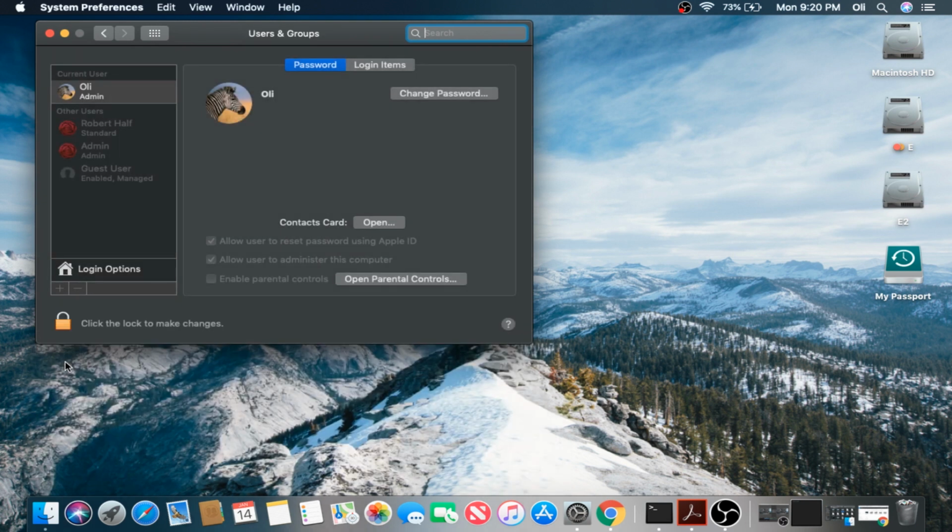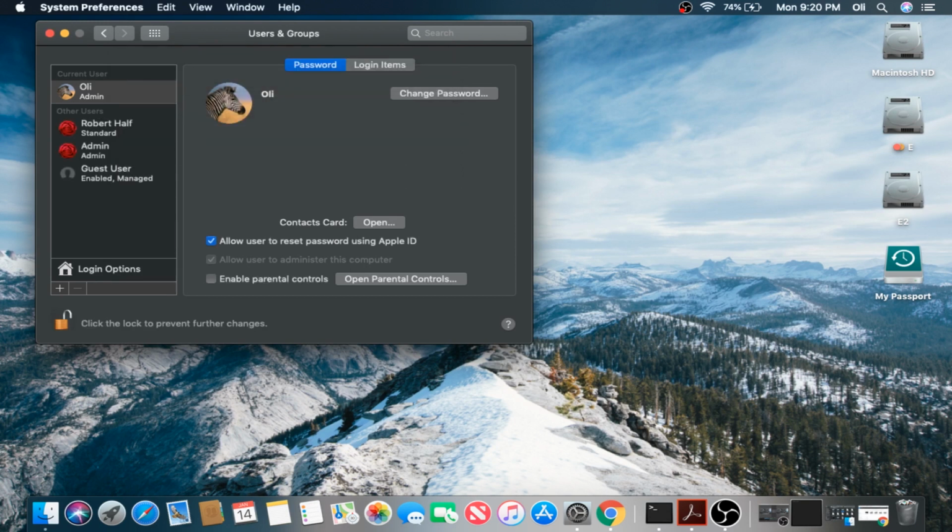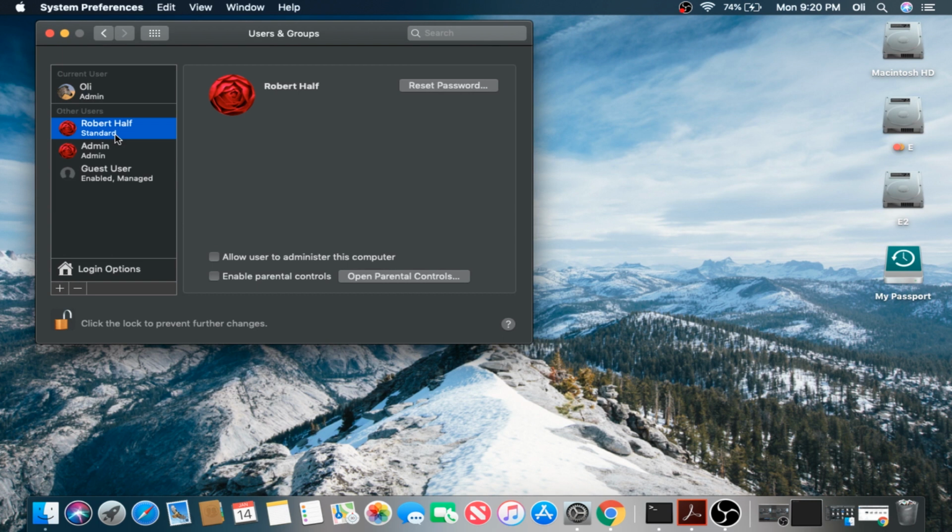Now, assuming you're logged in as a root or admin user, or if you're not, as long as you have the admin credentials, you can go ahead and hit this lock icon here, allowing us to edit these other users. Go ahead and enter your admin credentials. Boom. All right, let's say I want to change the name of Robert Half to something else.